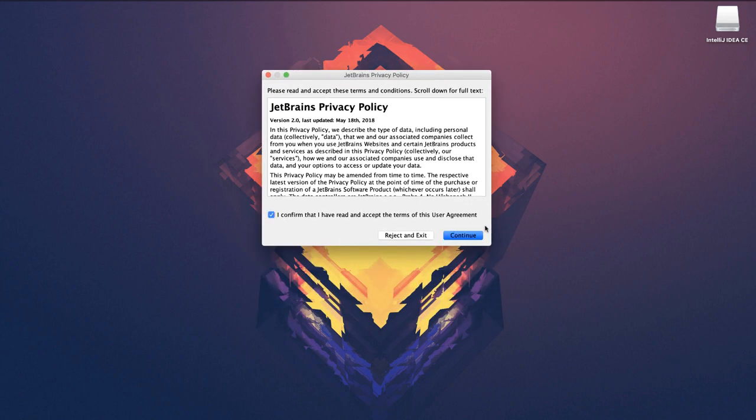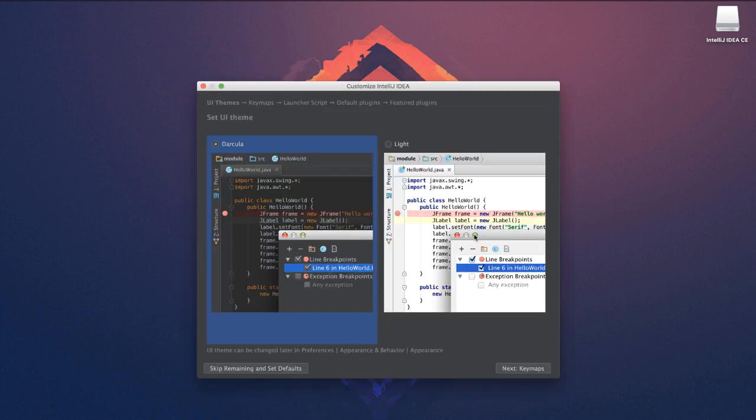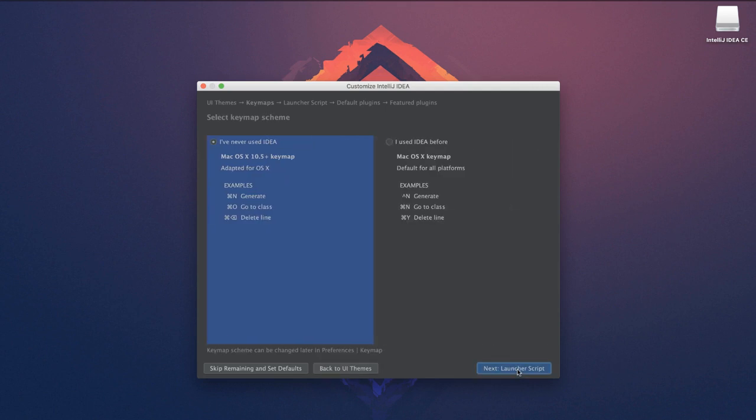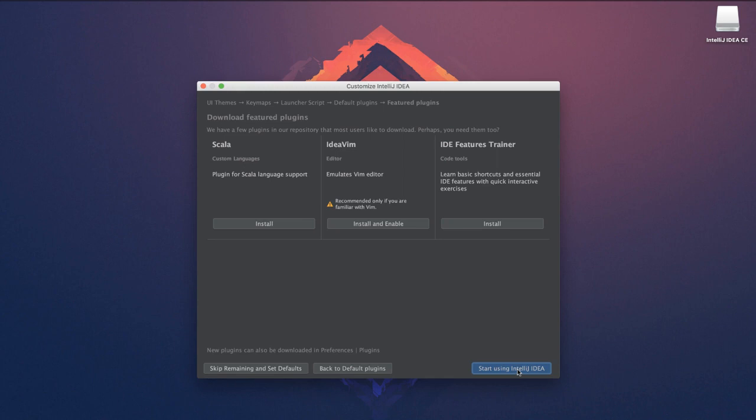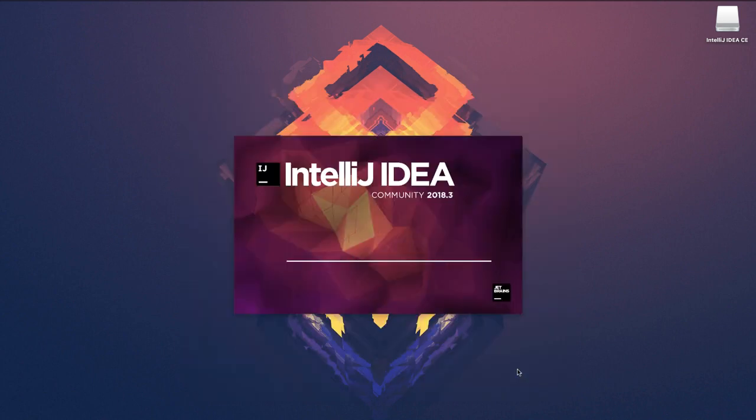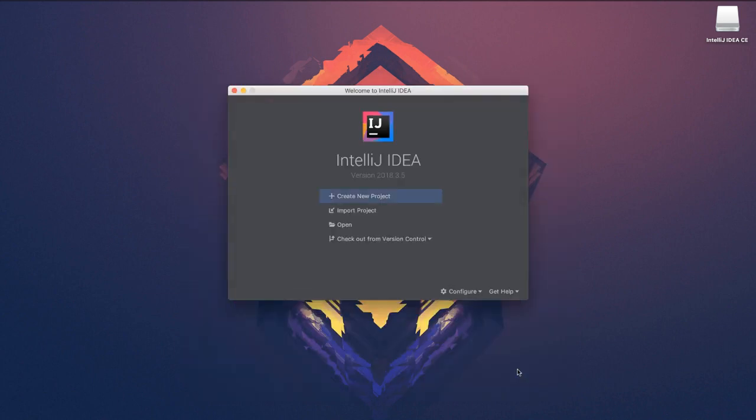Go ahead and accept the privacy policy, hit Continue. Now here you can choose your theme. I'll choose the dark theme. Go ahead with the standard IntelliJ key settings here. And we'll go ahead and click Next through to finish the setup process. And then we'll finally launch IntelliJ IDE Community Edition.